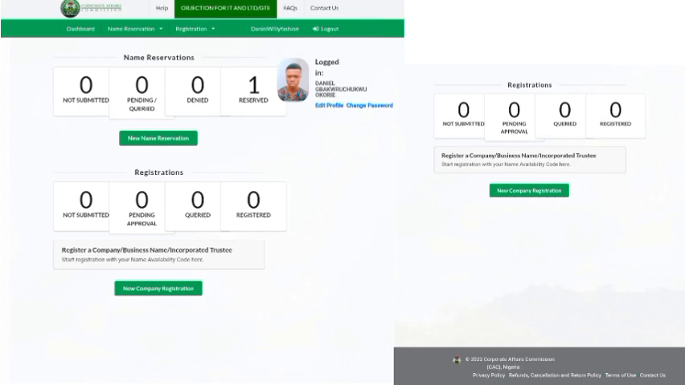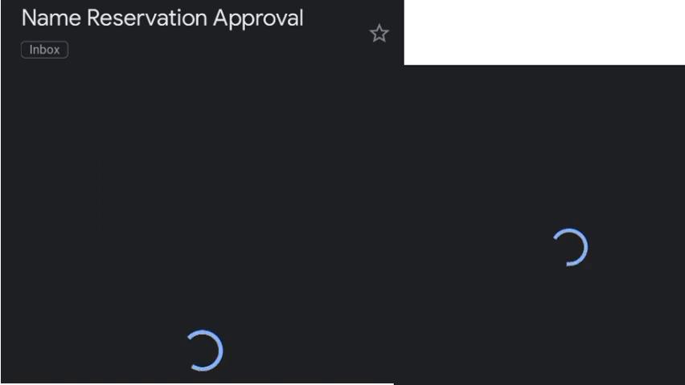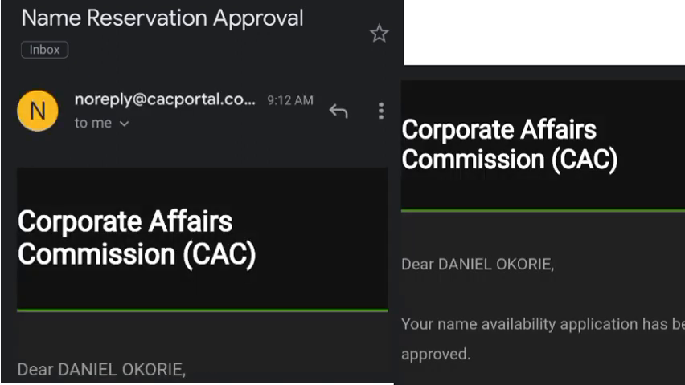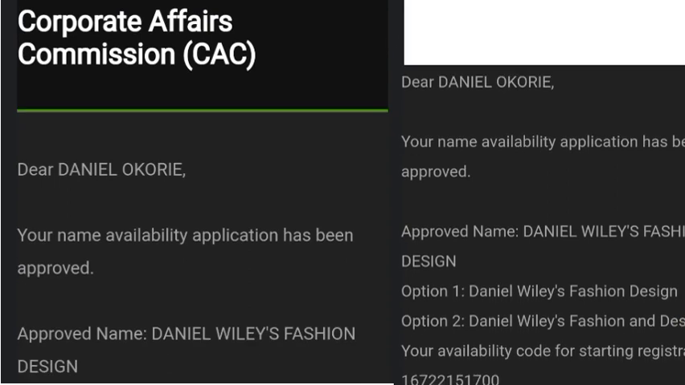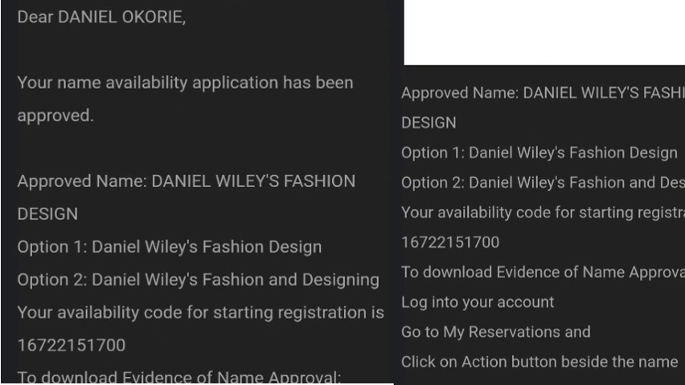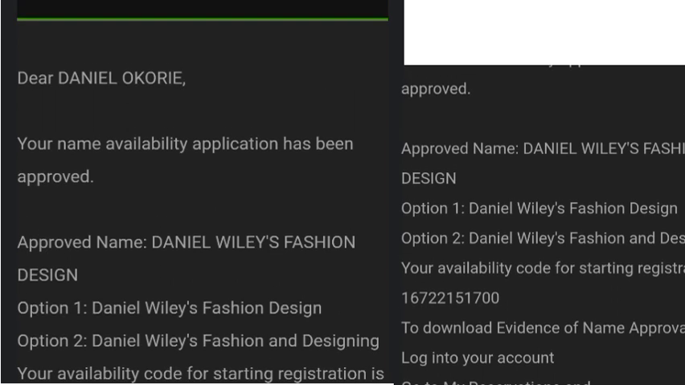I did it on a Sunday, so let's assume that on Sunday they were not active. Then maybe the reservation process started on Monday, that's 48 hours. So let's say they took 48 hours, 2 days, to view my records, for either my name to be reserved or to be denied. So please make sure that you check your dashboard.